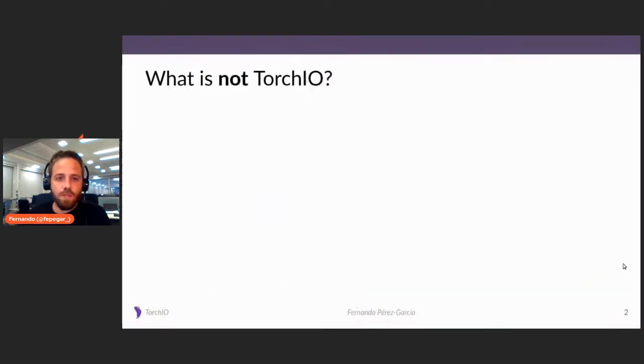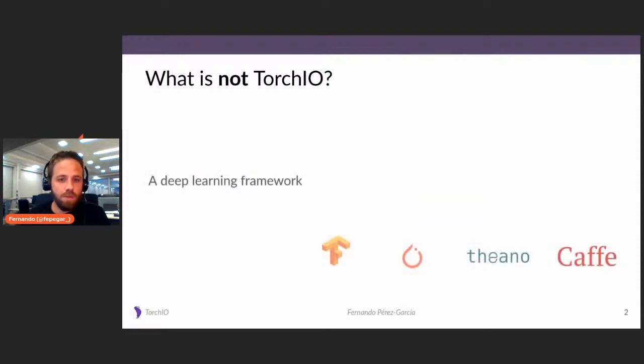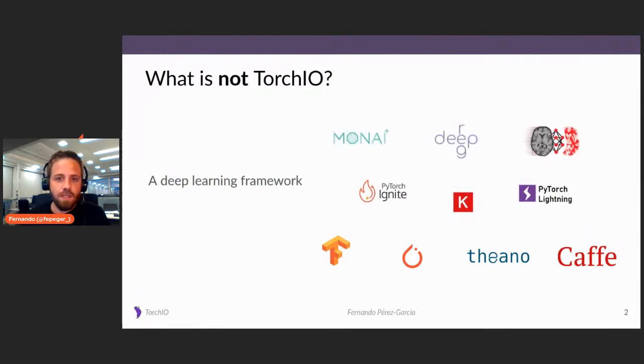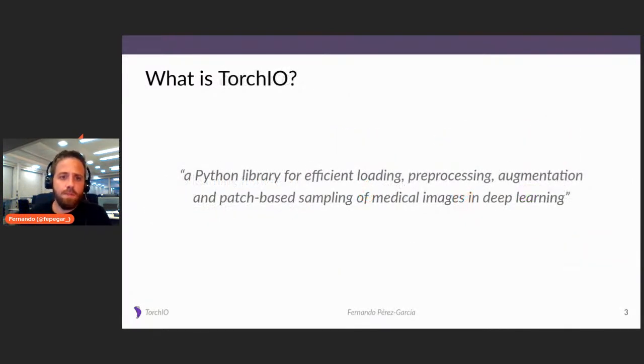So first, to describe what TorchIO is, I think it's easier to describe what it's not. It's not a deep learning framework, for example, PyTorch, PyTorch Lightning, Monai. The easiest way to explain what I mean is neural networks are never used within TorchIO. TorchIO can be used by researchers that want to do stuff with neural networks, but basically for everything else that happens around the learning itself. So what is it? It's a Python library for loading, preprocessing, augmentation, and patch-based training of medical images in deep learning. And I will be explaining all this stuff along this presentation.